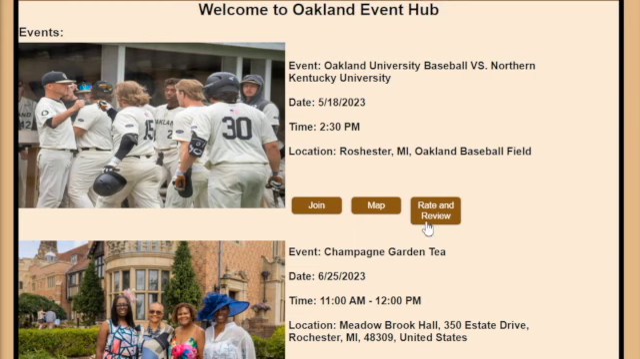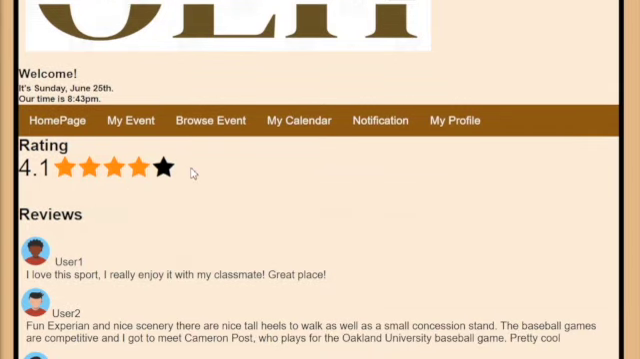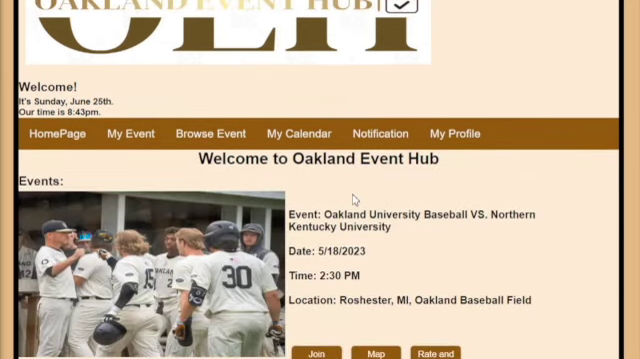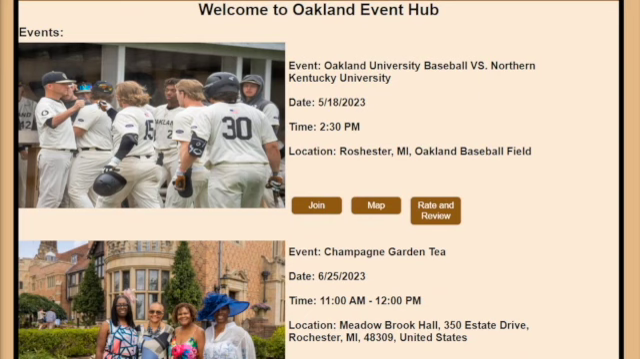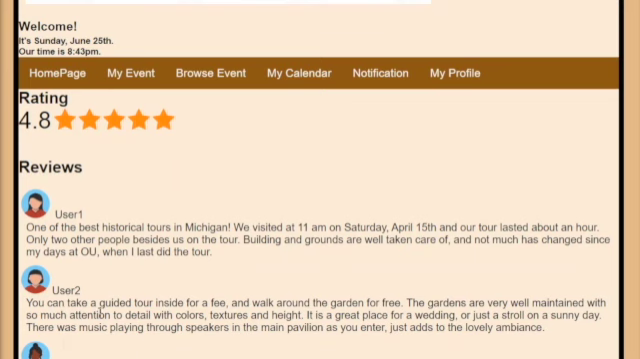And for the rate and review, this page is where a user can look up the rating of certain events. So this is the rating and this is the review of what a user has experienced, what they thought about this event, and a user can go back to the previous page, which is the home page. So it also goes similarly for the other event. As you see, there is a different rating, different review.